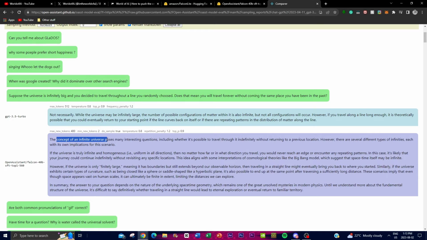Now, the concept of an infinite universe poses many interesting questions, including whether it's possible to travel indefinitely without returning to a previous location. Now, it gives you a very detailed answer. And we can see over here in conclusion, in summary, the answer to your question depends on the nature of the underlying space-time geometry, which is really cool, how it doesn't give you a definite answer, but gives you multiple different types of answers to that question. As specifically for this type of question, it's hard as there's no concrete evidence as to how it would operate, so it gives you the best reasoning answer.